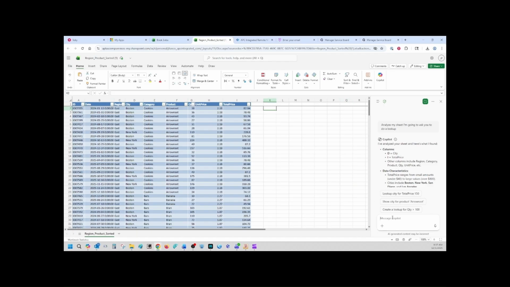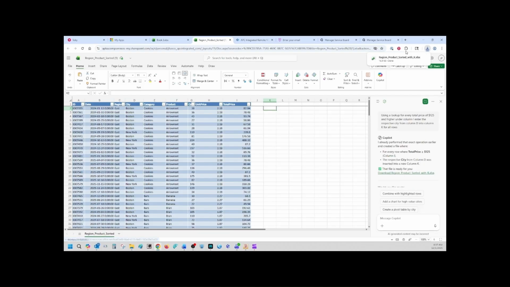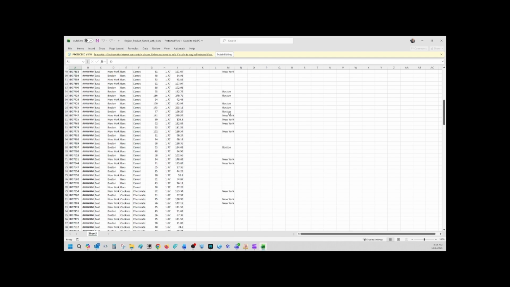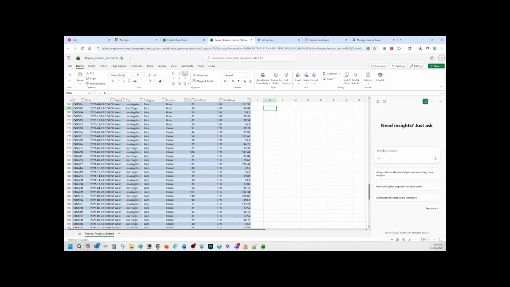Let's do a quick lookup, putting an entry in column K. Using a lookup, for every total price of $125 and higher under column I, enter the respective city from column D into column K for all rows. Go. It's offered a new sheet to download. Let's download that. Open. There we go. A lookup. I'm going to switch back to the web version.